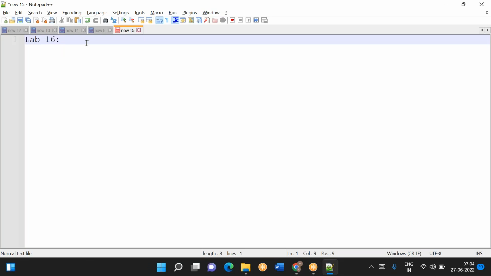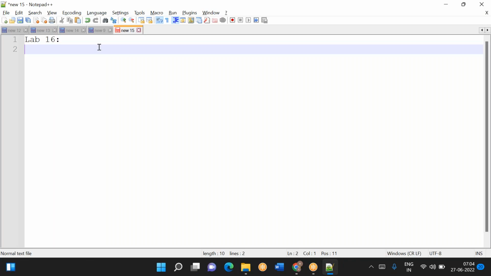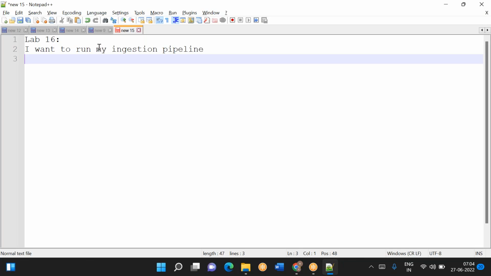Good morning, friends. This is lab number 16. In today's session, we'll talk about a scenario. I'll ask you how you can achieve this. First, I want to run my ingestion pipeline. Ingestion pipeline simply means you want to copy data from on-premise to cloud or from cloud to cloud.